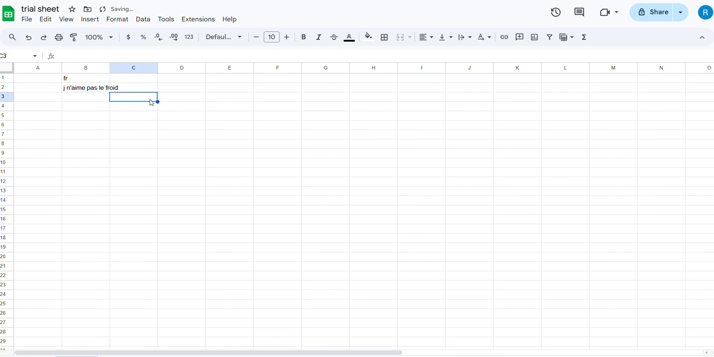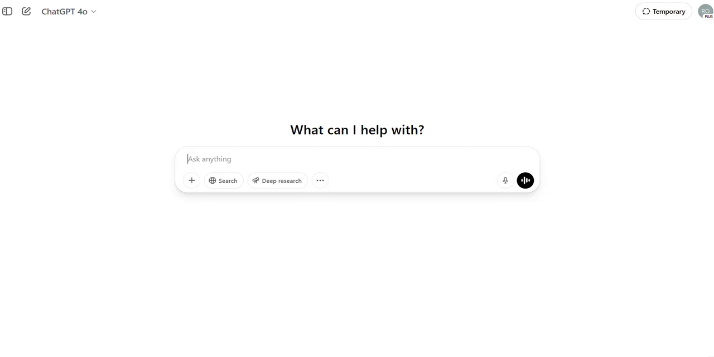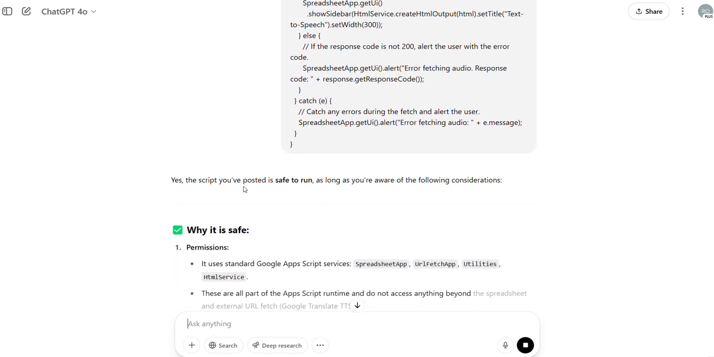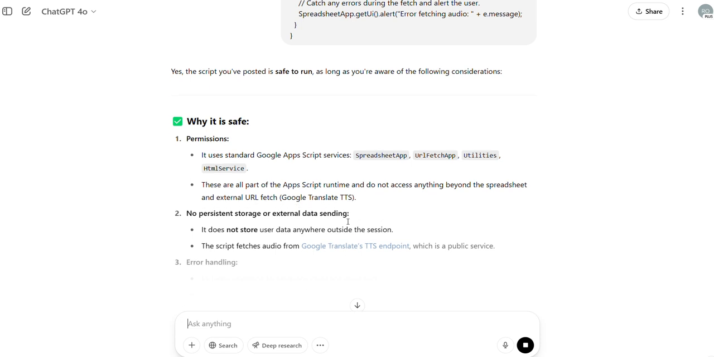And then I have a little script I'm going to run, and I'll walk you through what it does. But first we can also just see, is this script safe? So I'm over in ChatGPT to see if there's any hidden dangers in this. I put it in, and it says, yeah, the script is safe.